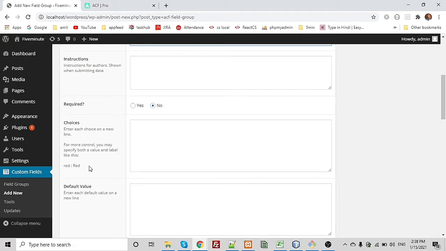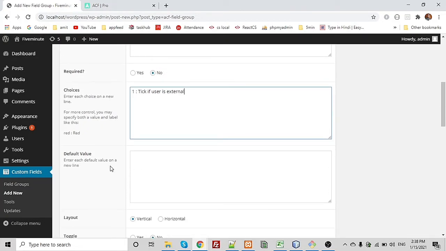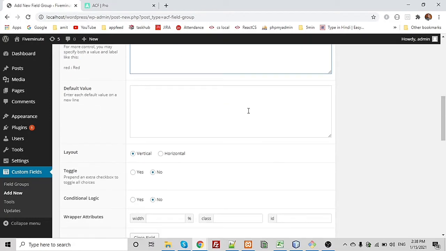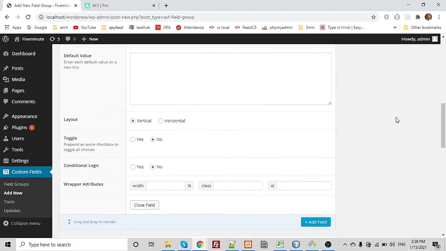Choices: here an example is given, like you can see here, red. This is the name of the field and this is the value of the field. Like I want to put the checkbox value as 1 and the name of the field as age. I want to write something beside the checkbox, like tick if user is external. Default value you can give anything. I will show you later how we can give a default value and what is the benefit of giving a default value.